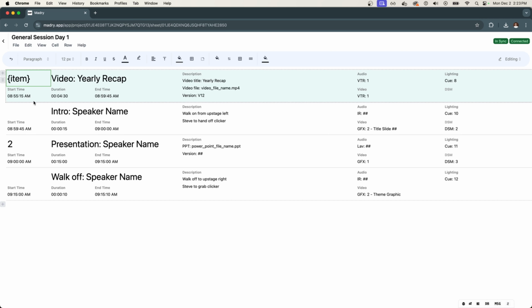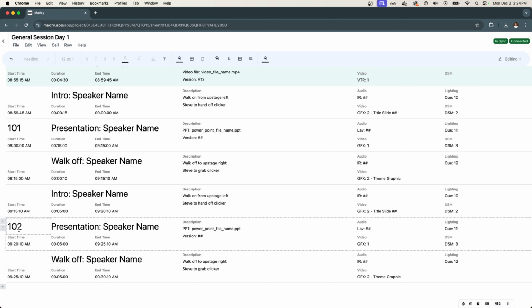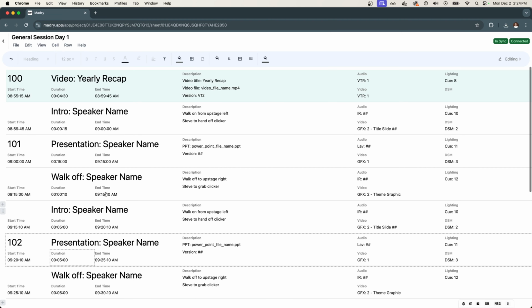And also I want my item numbers to start at 100. So I'm going to go up to this first video yearly recap, item number, and inside the curly braces we'll do item colon 100. And that will default the row number to be the item number to start at 100. And you can see I don't have an item number in this row, but I do here, and that'll increment when I have that. So if we add another speaker queue here, because this item number doesn't have a specified number, it'll just increment as needed.